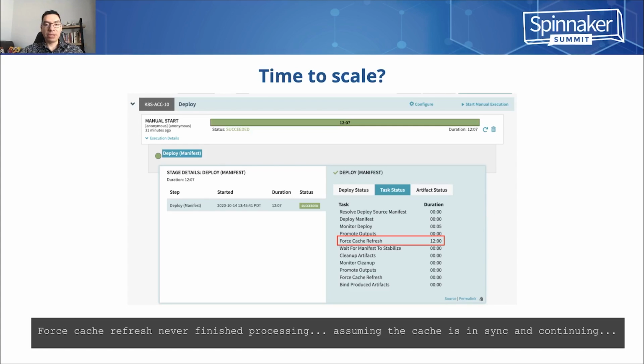If you are having this specific problem, you can go to Orca logs and also see a message like the one below, indicating that the force cache refresh never finished, and basically Orca gives up and continues with the rest of the execution for this stage. And you may wonder what's happening in this force cache refresh task, why it's taking so long, and what can I do to avoid this behavior?